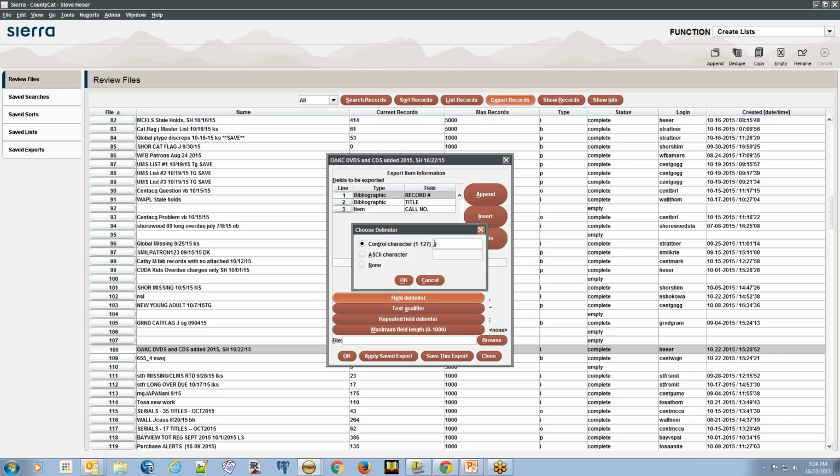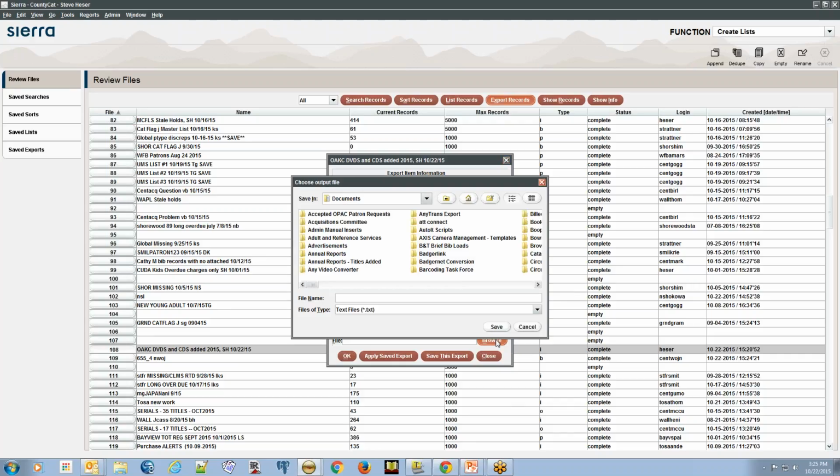So I'm going to use the tab here just to show you how that works, and you'll see that's how it's going to look. You can also save these export fields as well. I do a lot of that. I'll save the exports to the server and then bring those back in when I need them. And then here at the very bottom, you would just click on Browse to choose where to save your file.